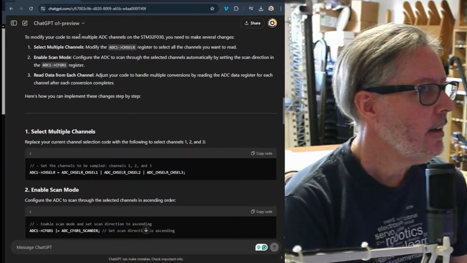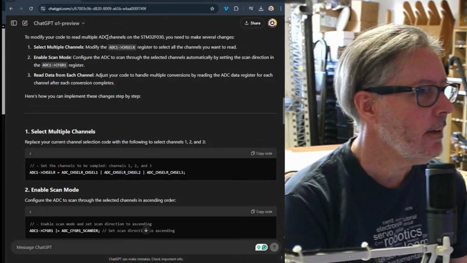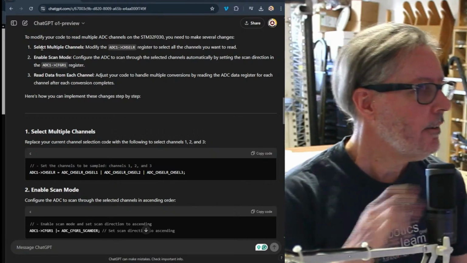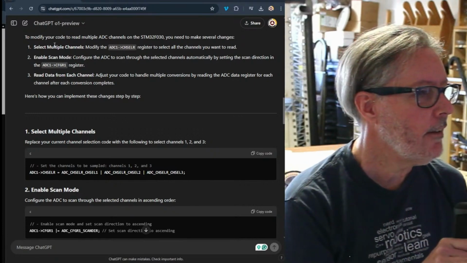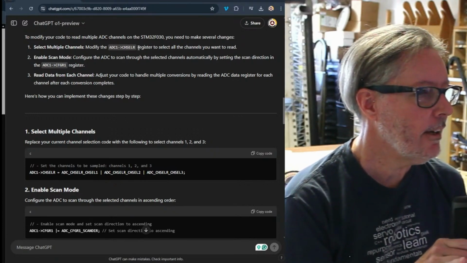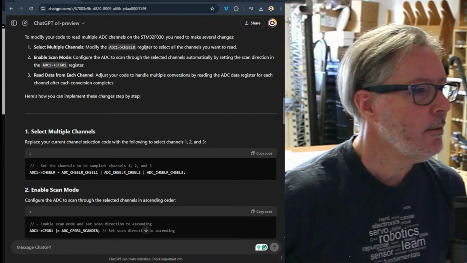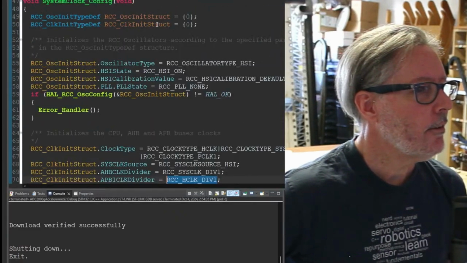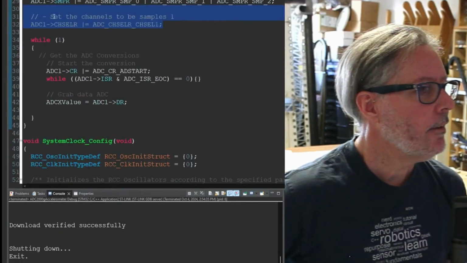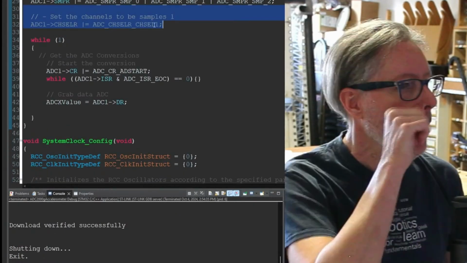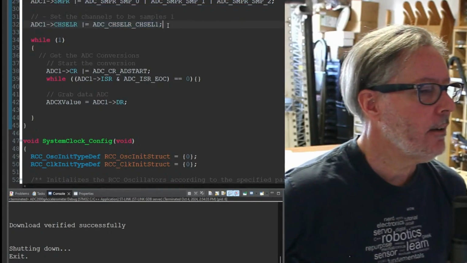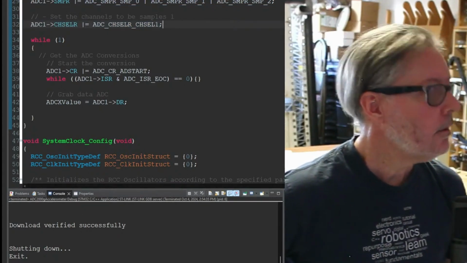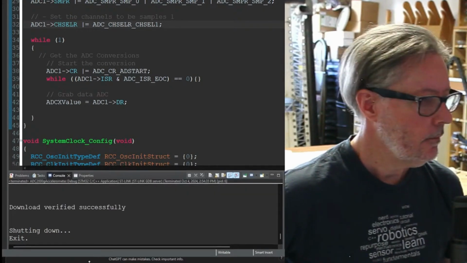So to modify your code to read multiple ADC channels on the STM32 F0, you need to make several changes. Select multiple channels, modify the ADC1 channel select register, which I kind of knew we needed to do. So the channel select register is right here. This is where I'm setting the channel to be sampled. This is sample channel number 1. So I'm guessing I'm going to have to do that to all of them. So here it is. All right.